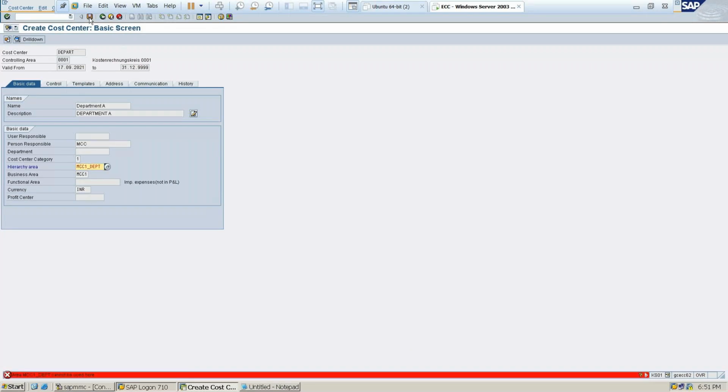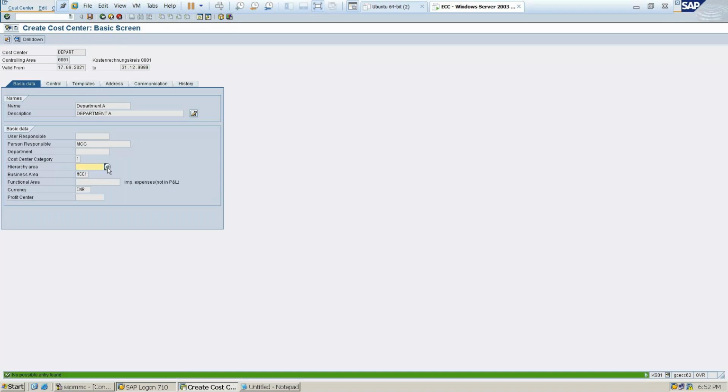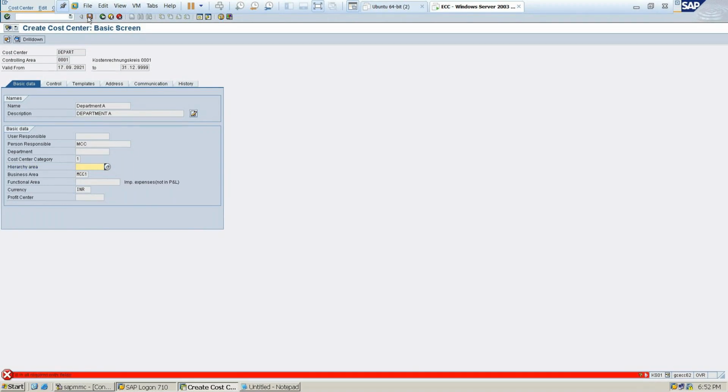Save. Okay. My company should have some integration to take the hierarchical, so we'll just skip this hierarchical level, then save. Once it is done, come back.